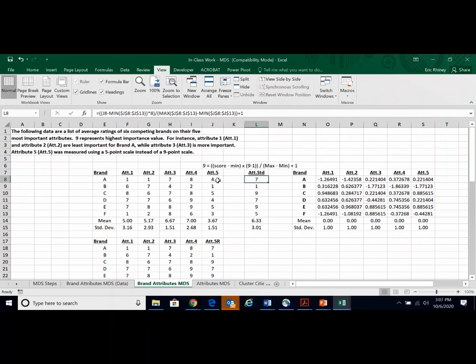So on a 9-point scale, a 4 is a 7. So what a 4 is on a 5-point scale, it's a 7 on a 9-point scale. A 1 is still a 1. A 5 is a 9, right, which makes sense. A 3 is a 5, and so forth. So that's kind of how you interpret this.